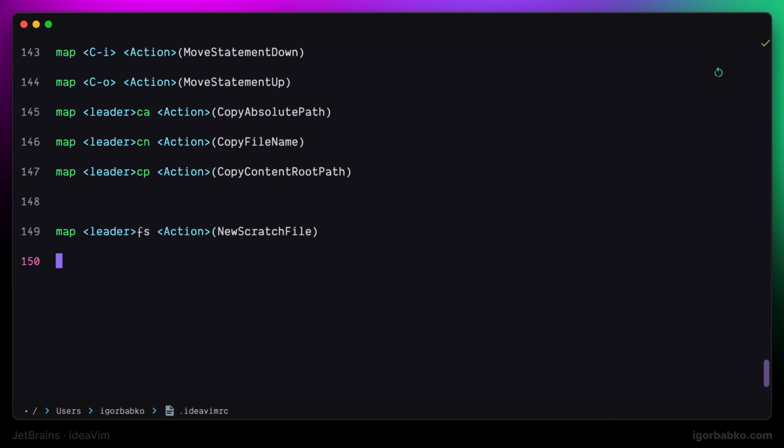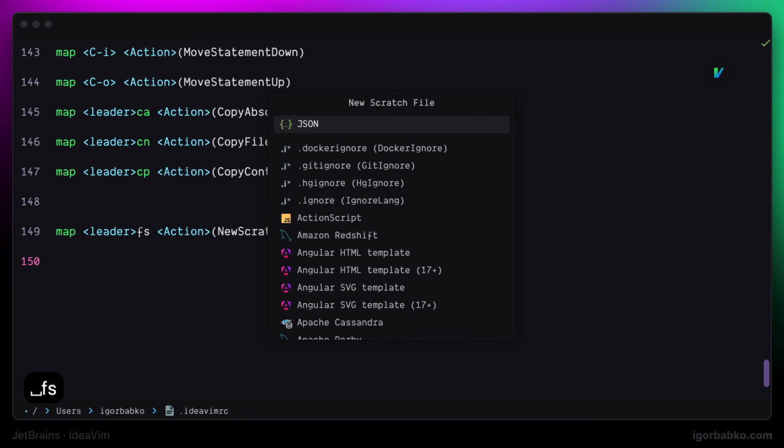And after sourcing the changes, let's try this keyboard shortcut. So I will press space FS. Right away we can see that a list of different file types appears. And we can choose any file type, press Enter, and this way a new scratch file will be created.